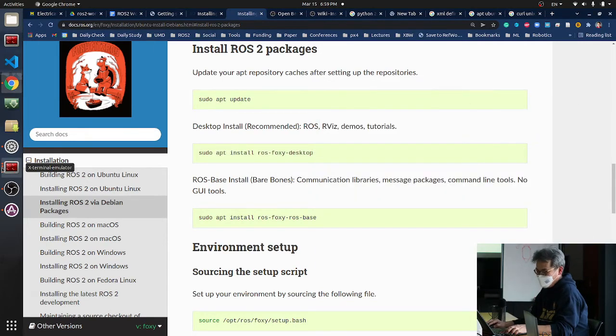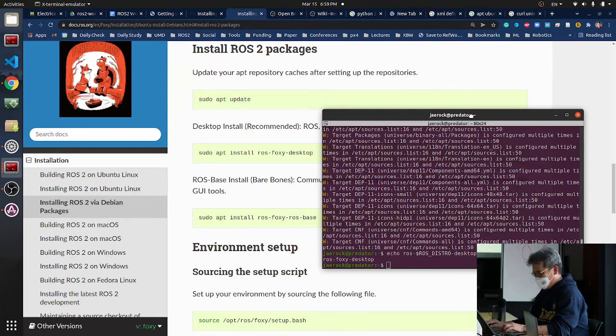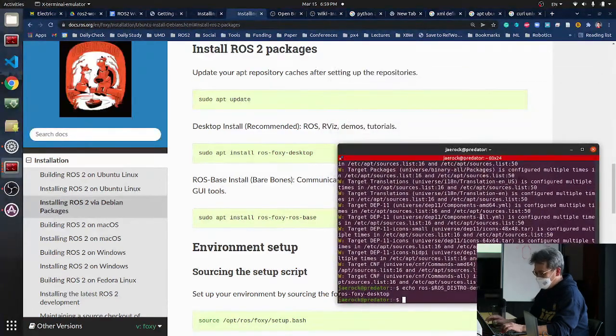Back to here, Galactic, meaning you just have to do the sudo apt install. But it was a good example for showing the environment variable. So ros-galactic-desktop.